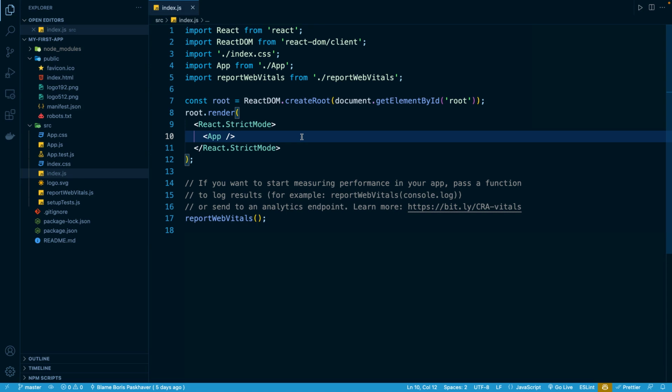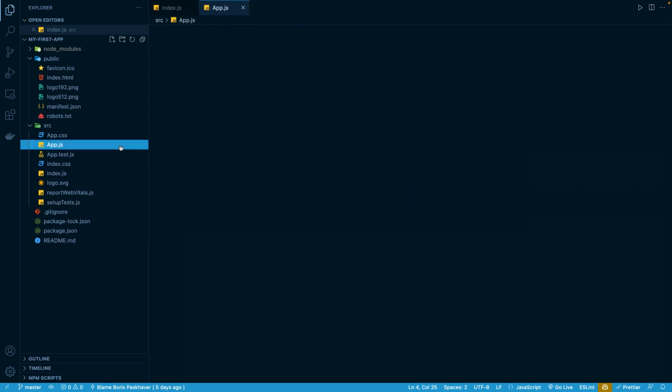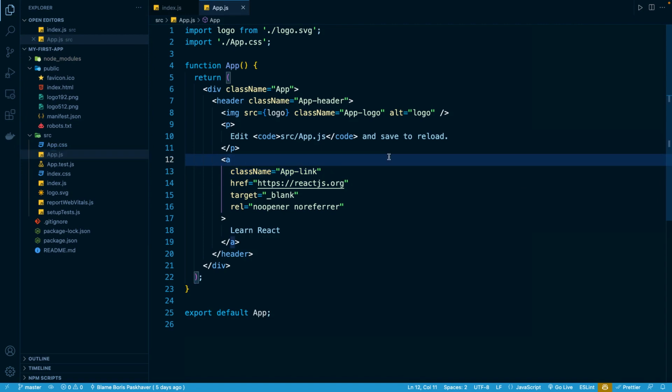And App is actually being imported right here on line number 4 from the App.js file. So let's go ahead and open that file up. And when we do, we're going to see a couple interesting things. So I want you to take a moment to pause and think about what you see in this file and why it might look a little bit weird to you, right?